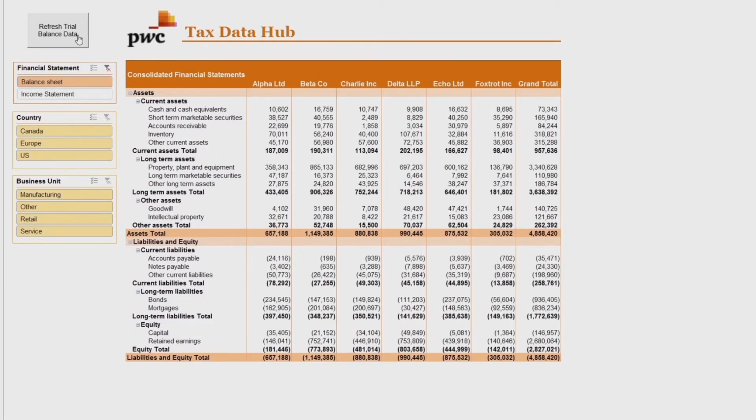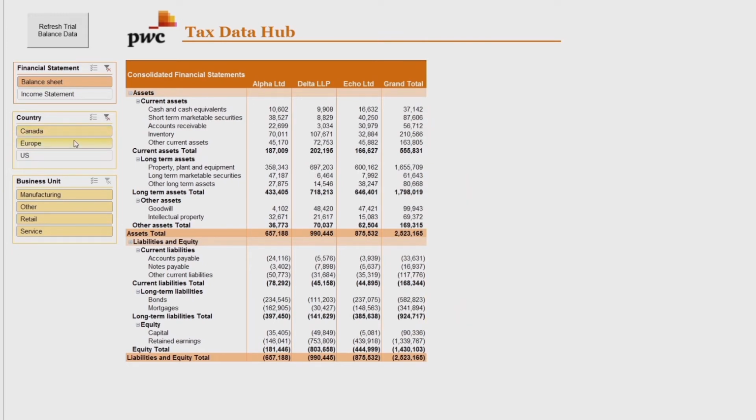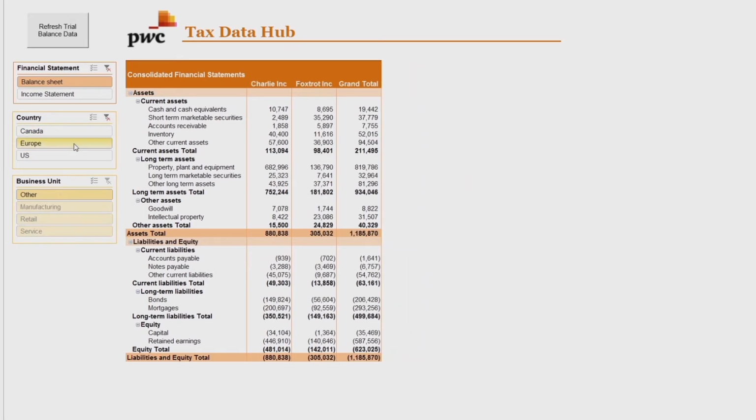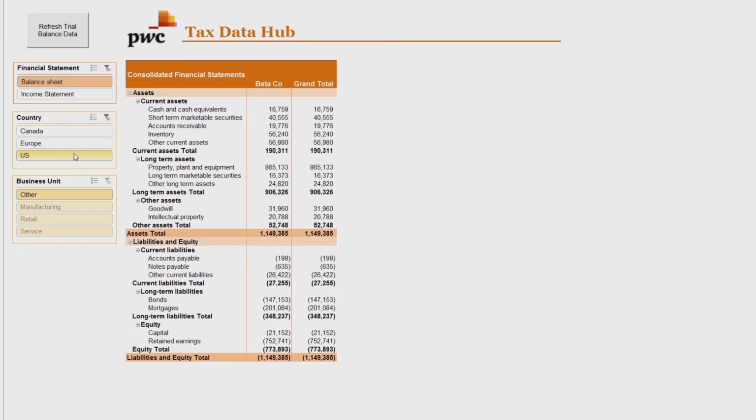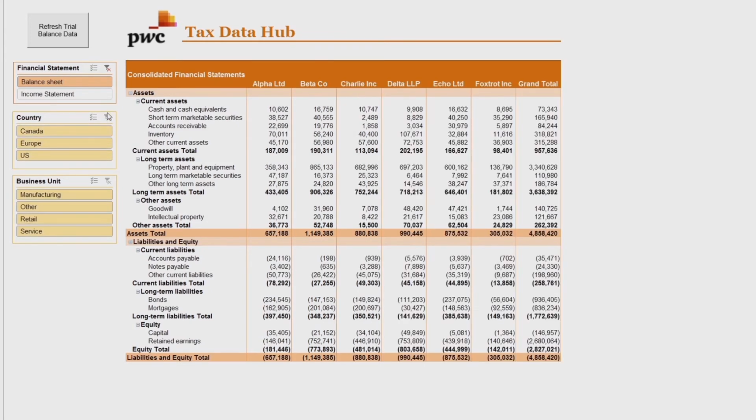PwC's Tax Data Hub also allows you to fully automate the consolidation of the legal entity working papers. As we show here, viewing the results is a snap. Since the consolidation is fully automated, updates can be processed at the press of a button.